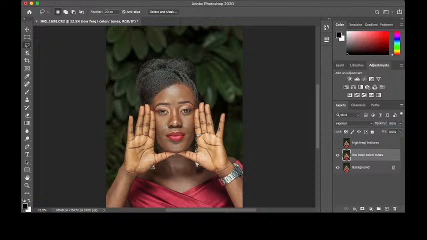First of all, we have to make sure the high frequency layer is turned off. When it is turned off, select the low frequency, or color, or tones layer, whichever name you may have given it. Make sure it is selected. And when it is selected, come here to filter, go to blur, and go to Gaussian blur.